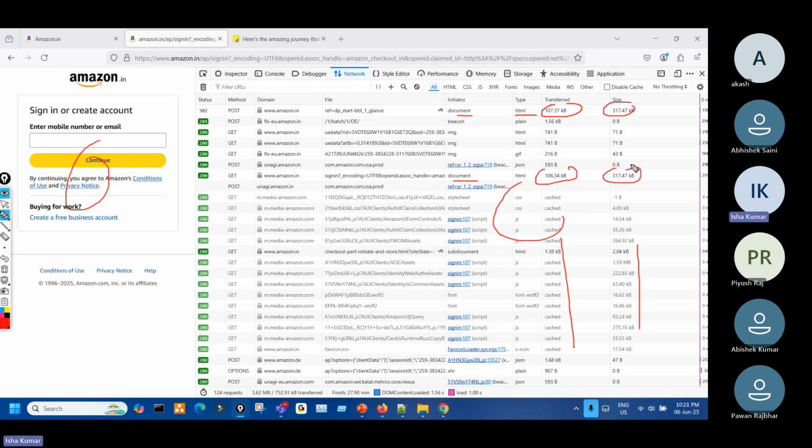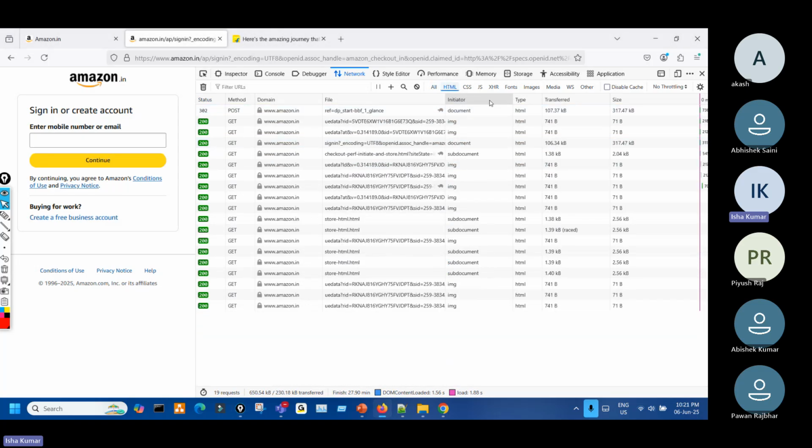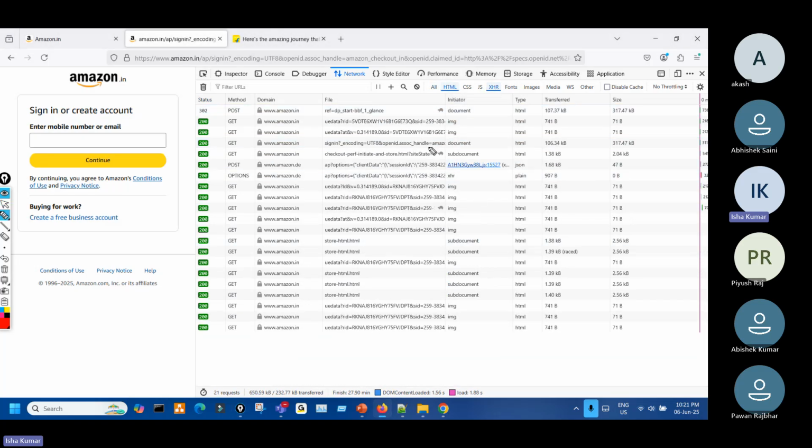And then there are filters also. No need to focus on embedded resources. We only have to focus on HTML and XHR. Currently all is selected, so it's showing everything. But if you click on HTML and XHR, the two things you have to focus on, you see many things will be filtered out. So now only this and this remain.